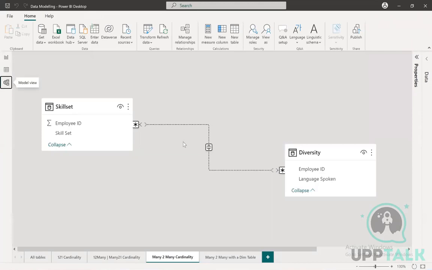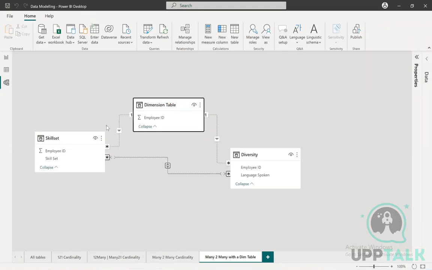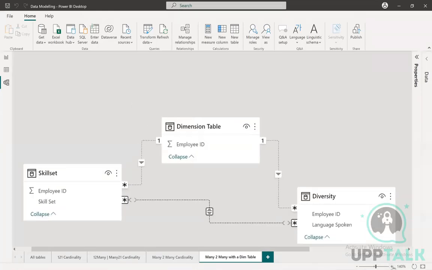So in here, if I go to the data model into this last tab, so I have this dimension table out in here that is already hooked to skill set and diversity. Okay, so it's a one-to-many relationship, obviously, because this dimension table employee ID has unique records and it's going to a skill set. All right, so it's a one-to-many and one-to-many over here as well on the diversity. Now let's just activate these relationships. Now this time I'm going to activate the relationship by going to manage.